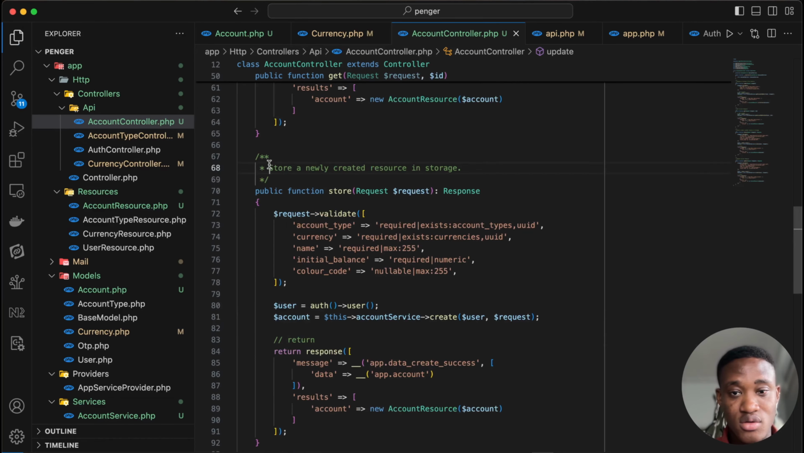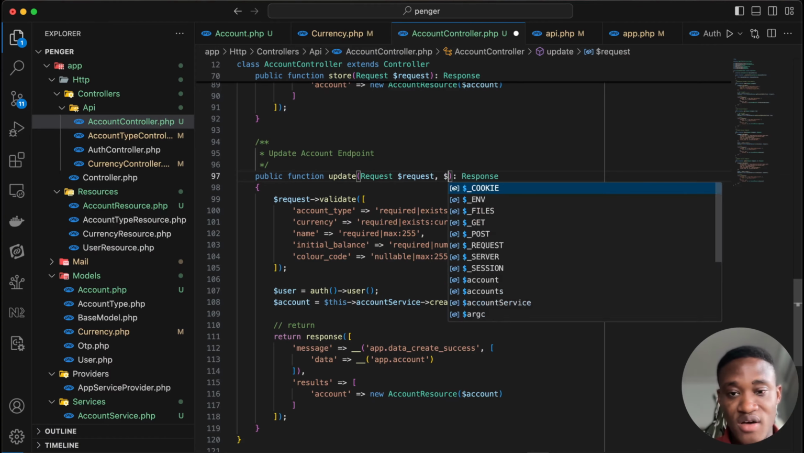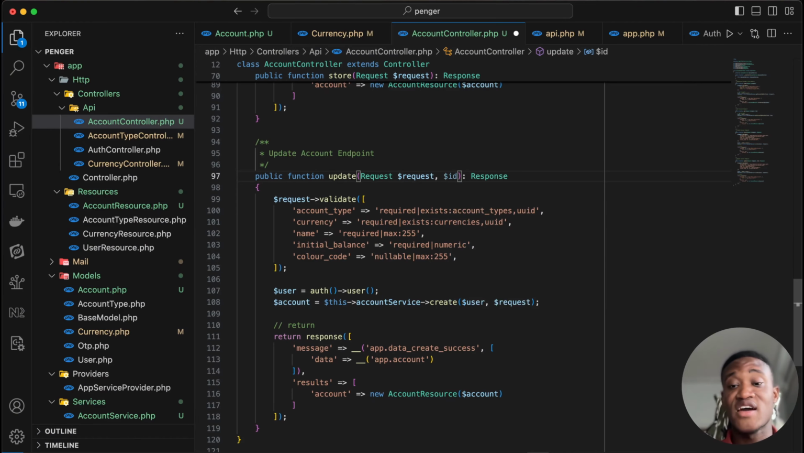Okay, so this is the create account endpoint. Now this will have the ID. So at this point we have an account.